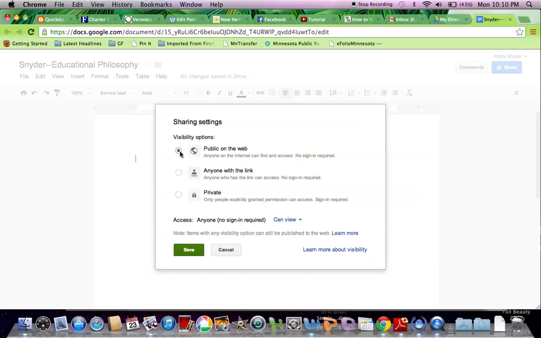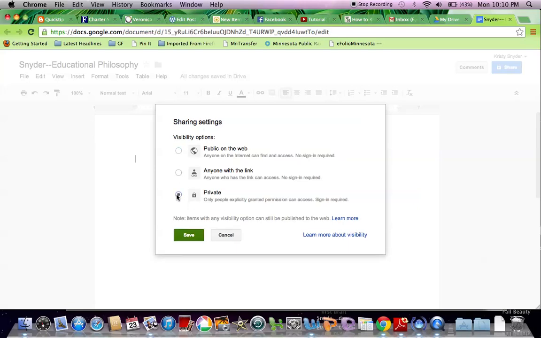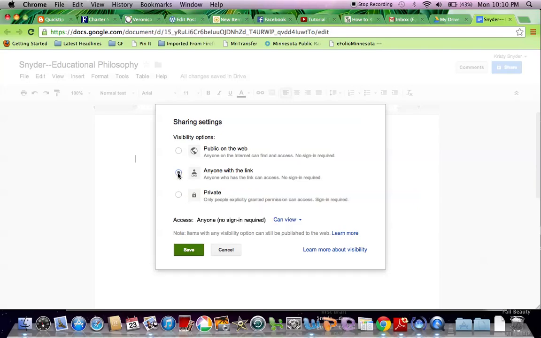You could also do public if you wanted to, and that means anyone, no sign-in required. You could do a Google search and find it. And private means that only you can use it, or the people you grant permission. But for our purposes, we're going to do anyone with a link. If you go down here, it says access anyone, no sign-in required.